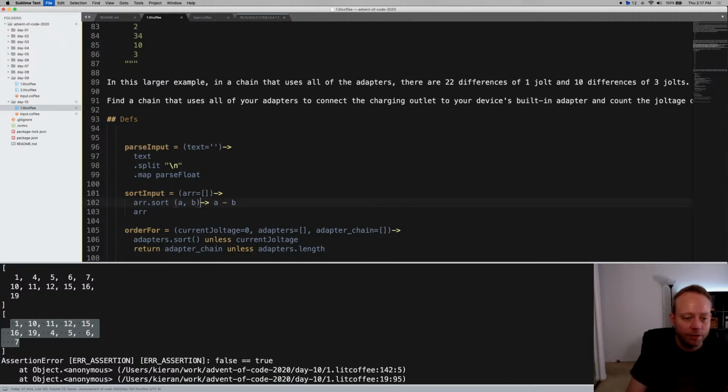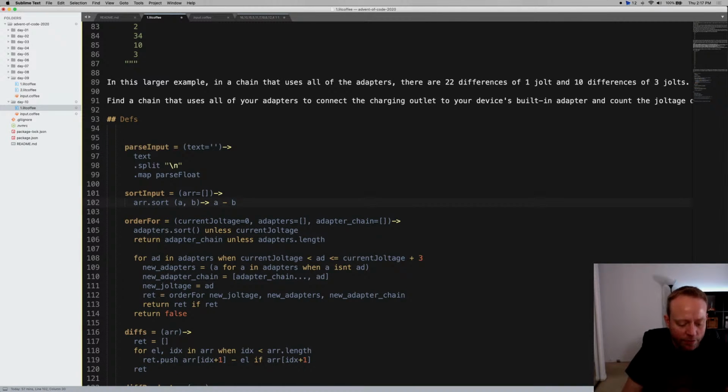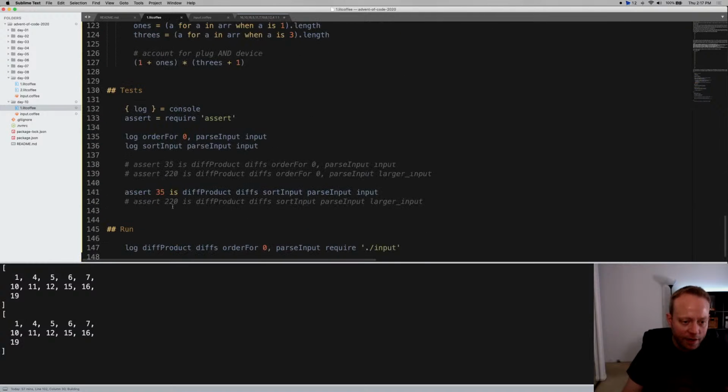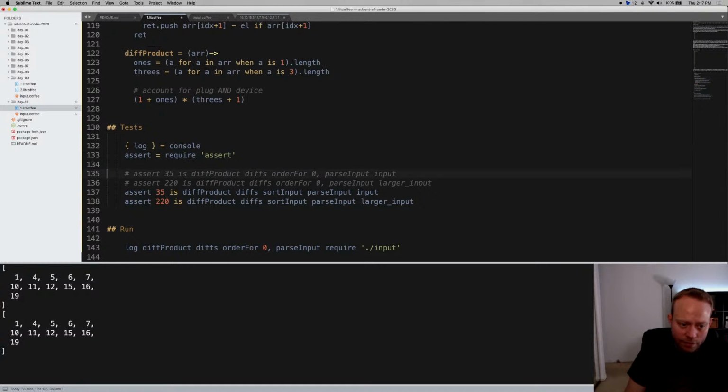CoffeeScript, there we go. And then that will pass, and the result will be back. So okay, so now assert. Oh my god. Okay, so sort input, parse input. Really? Okay, so this is where we got.